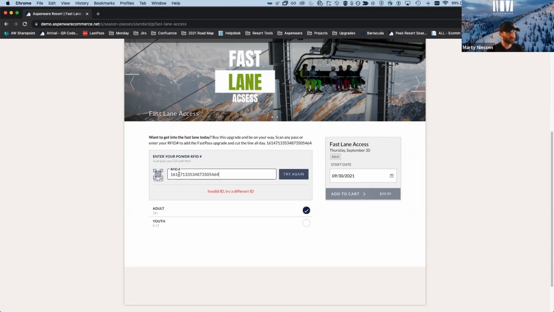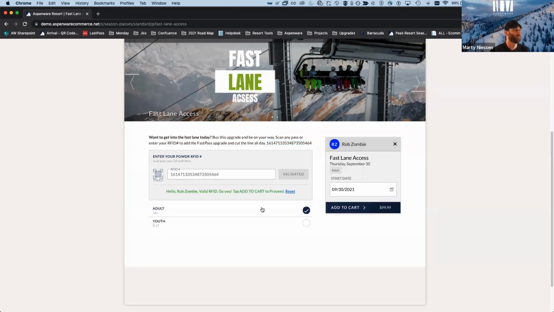So you'll see when I type in a valid user, it'll return their name, and you can have different information. This Go You, for example, you could say you rock, or just click like add to cart to continue. If you wanted to change users, you'd click reset here, and then you could type in a different user. And this is all customizable too.